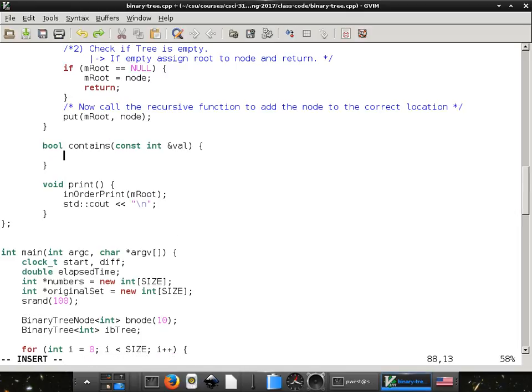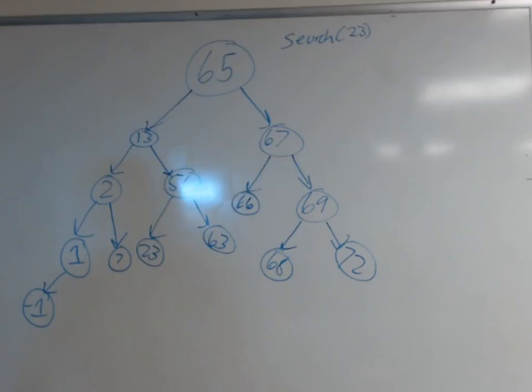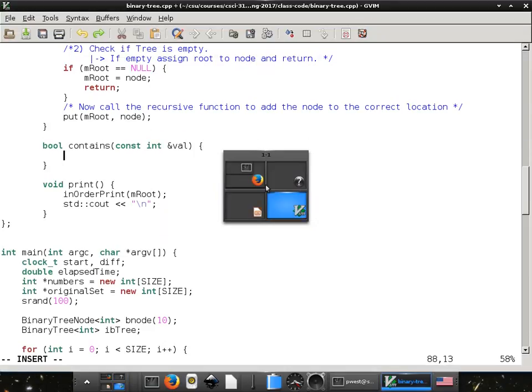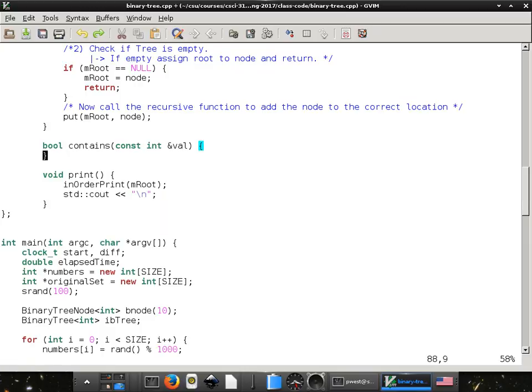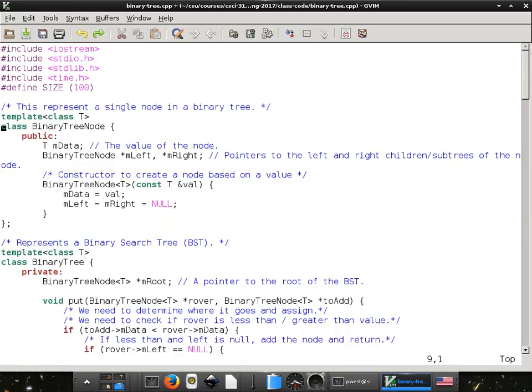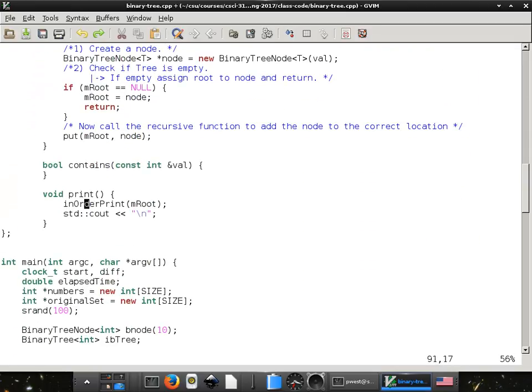All right. So where do we start? The root. So we need to do something with the root. What should we first do? Well, first we need a temporary pointer. What should we call it? Temp. We do normally call it temp, but let's call it something a little more meaningful, like rover.